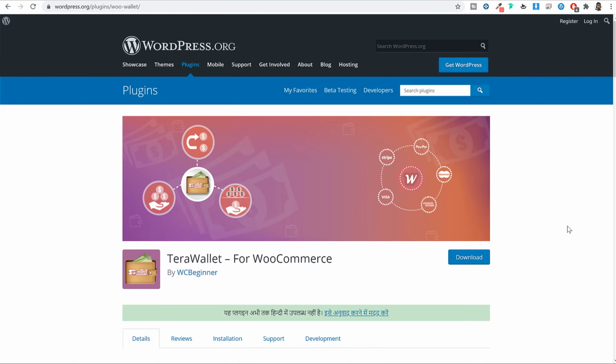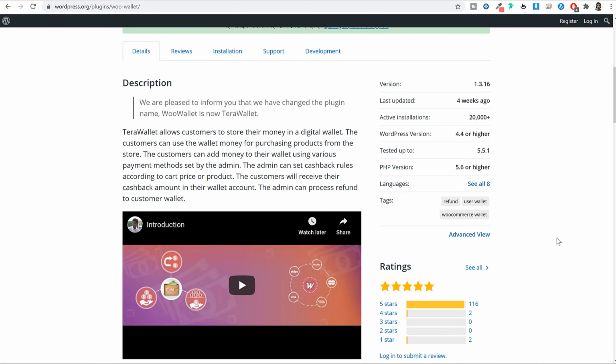This is basically what this will do: this will add a wallet system in your e-commerce website. A customer can purchase products through wallet money, or they can also add money to their wallet. For example, if I have a PayPal account, I can send some money from my PayPal account to this wallet. So I hope this is clear. This is a very useful plugin and a very common plugin.